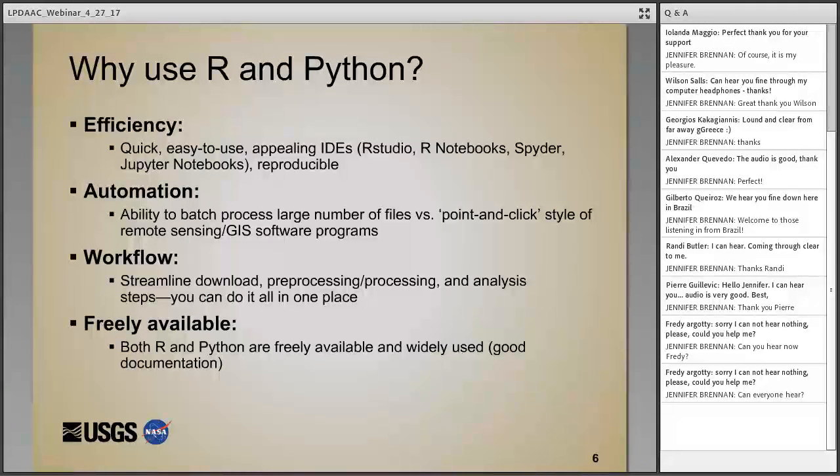R and Python are both great candidates for working with remote sensing data for multiple reasons. First, they are efficient. They are quick, easier to use than higher-level programming languages, offer appealing user development environments such as RStudio or Jupyter Notebooks, and are reproducible. On a similar note, they also allow users to batch process and automate some of the steps needed to pre-process and process satellite data. This is a huge benefit if you are working with many files, where the typical point-and-click manner of performing these steps in GIS or remote sensing software may be extremely time-consuming.